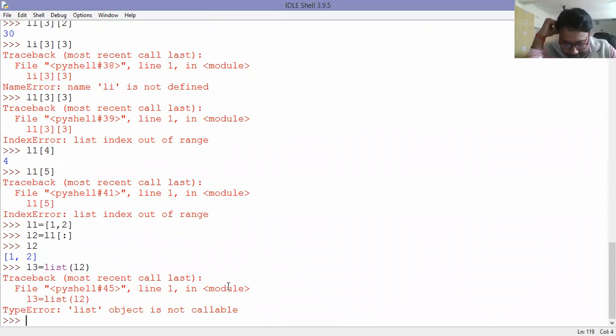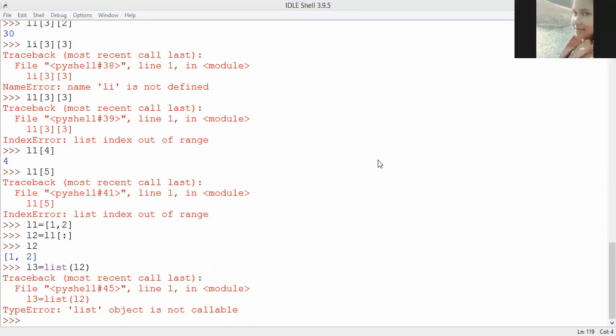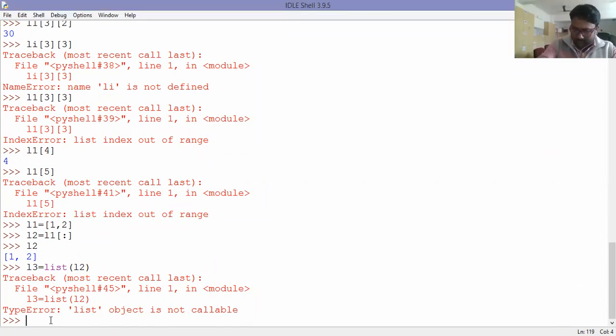Any idea? Shivam, Akanksha, any idea? Yes or no? At least tell no if you don't know. Guys? No, sir. Okay. So we'll skip this and we'll come back to this after some time.